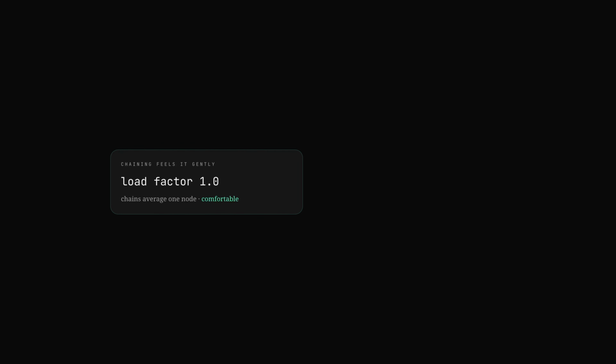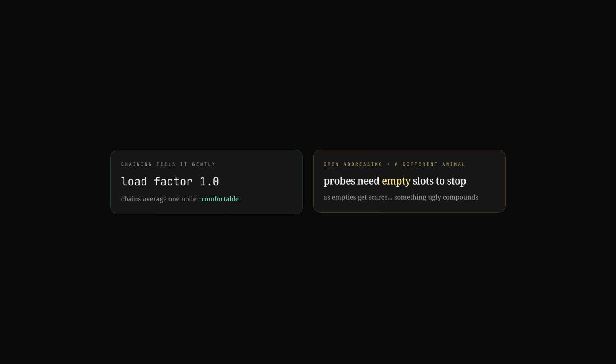Chaining feels the dial gently. Load factor 1 means chains average 1 node. Comfortable. Open addressing is a different animal because probes need empty slots to stop. And as empties get scarce, something ugly compounds. Picture slots 3 through 9, all full, one long run. A new key that hashes anywhere in that run, 3, 5, 8, walks to the end and parks at 10. So the run grows. So it catches even more keys. So it grows faster. Clusters feed themselves.